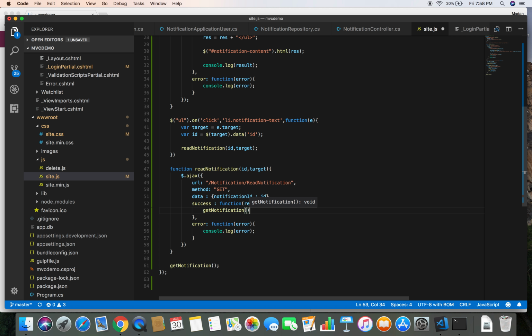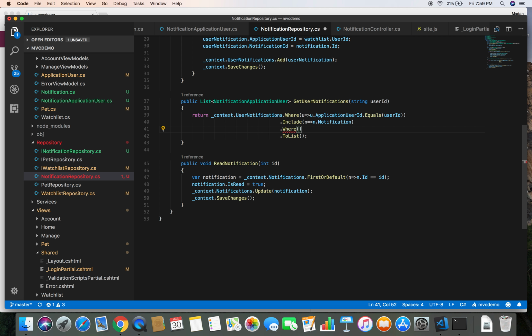And before testing this out, we need to make small changes to our repository. When we call the get notification method from our controller, then it calls the get user notifications method from the notification repository, and it gets all the notifications, but we only need to display the notifications whose status has not been read. That is, we only need to get the notifications that are not read. So we can apply another condition here, and go to n dot notification dot is read, and we are just going to negate this. So we are going to get all the notifications whose is read status is equal to false.